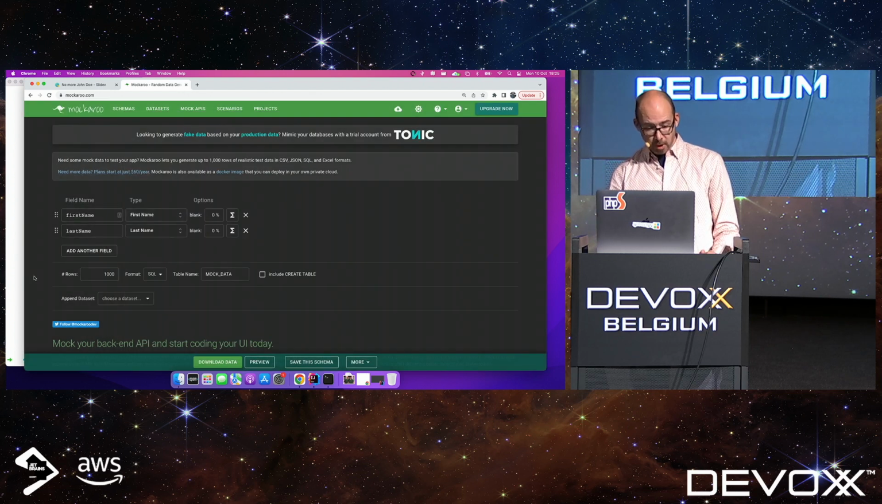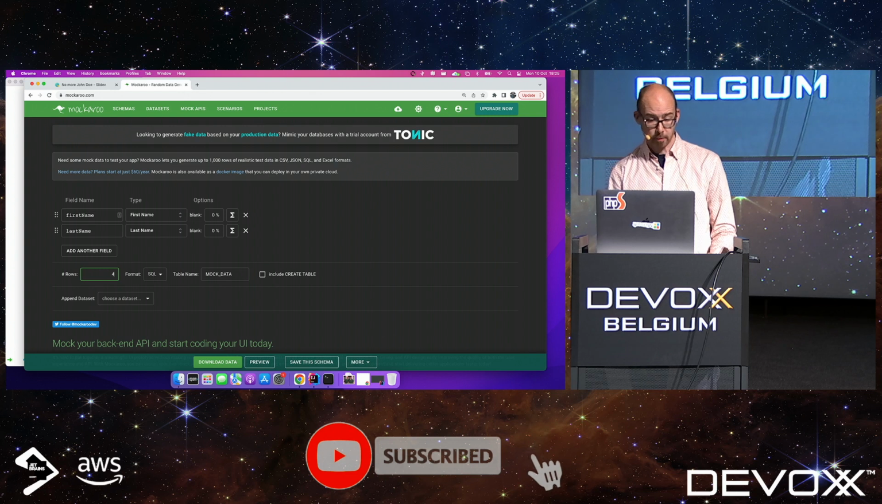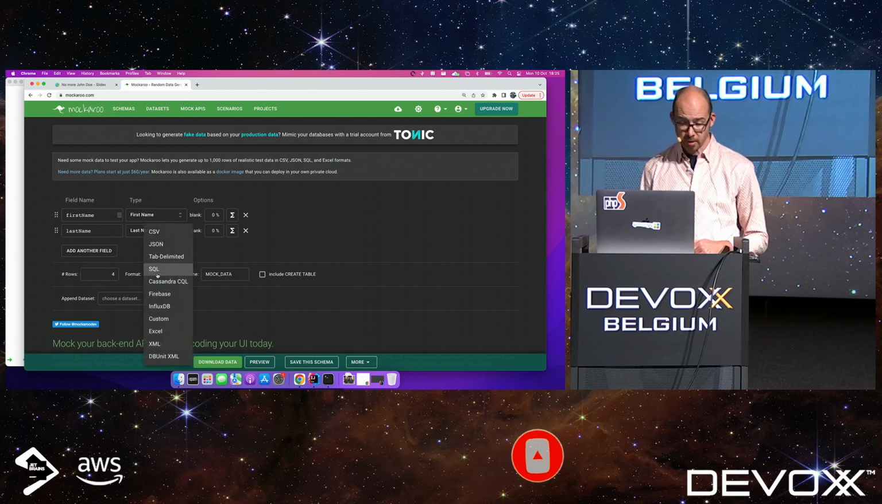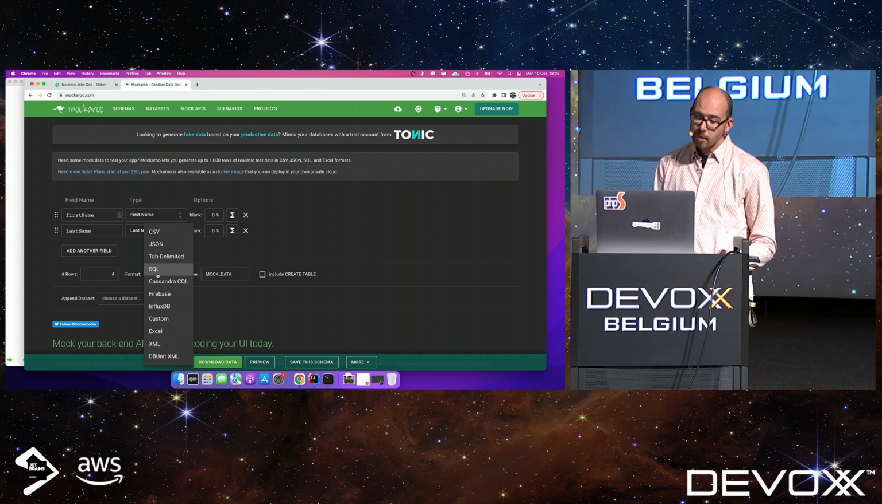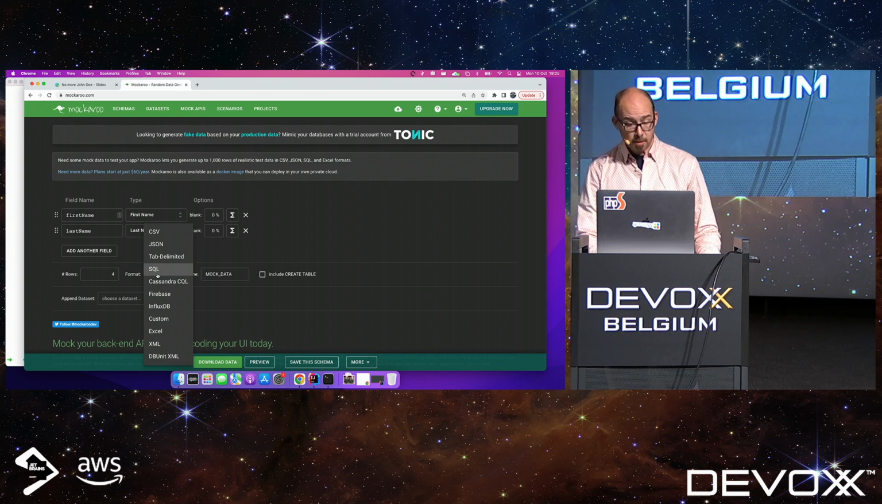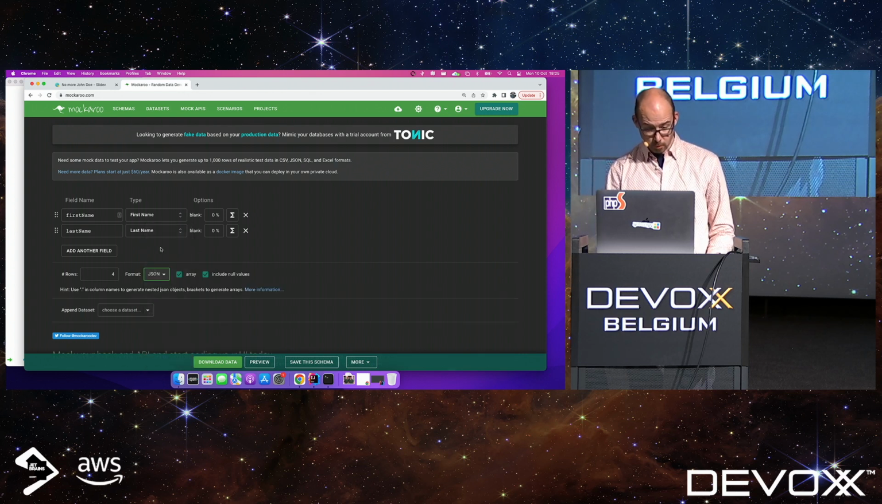Then I would like to spend some time here. There are some settings, so you can define the number of rows you want to generate. Let's go for 4, so everything fits on the screen. There are different output formats like SQL, JSON, CSV. If you have to mock some old-fashioned SOAP service, there's also XML. But let's stick with JSON.